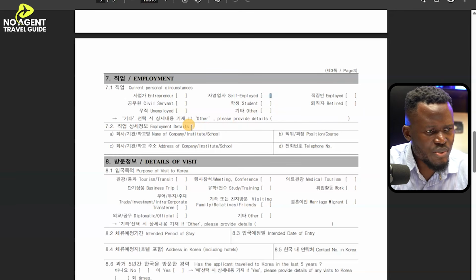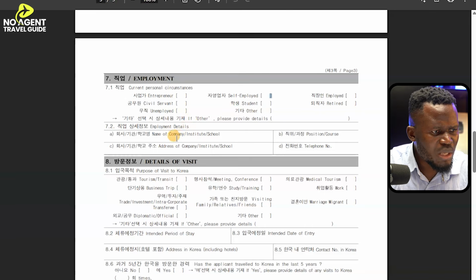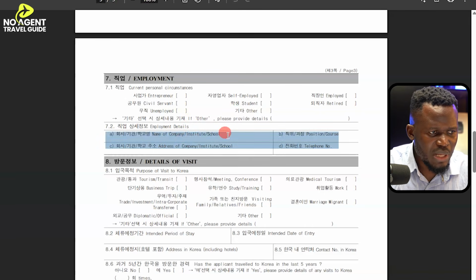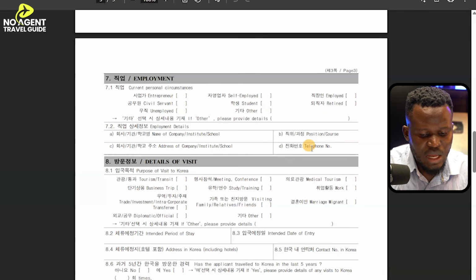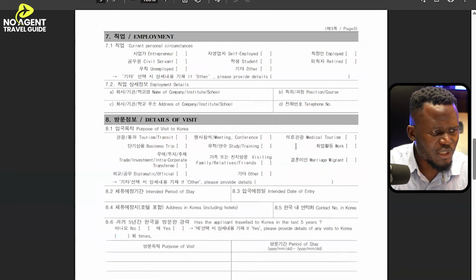That's what I always use, that I make videos on YouTube. Name of company or institution, so I just leave this place blank. Well, I'll write self-employed again, whatever it is. If you work for a bank, write all of that. Position, and the address of the company or school or whatever, then the phone number of that place as well. So for me, it's self-employed.